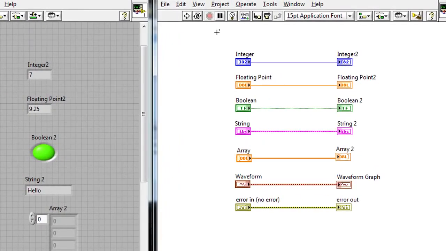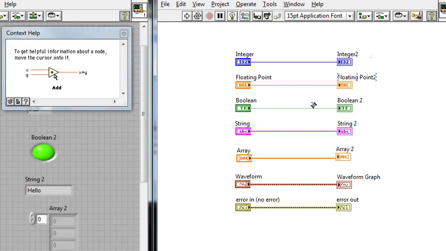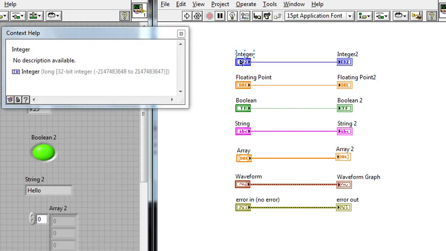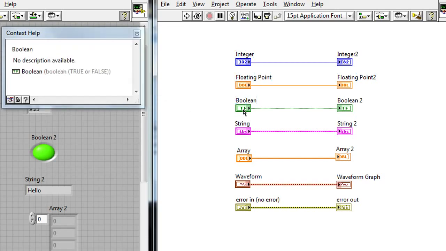If we look at the block diagram, you can see each of these different data types is actually represented by a different color. In fact, I can also open up the context help window in the top right hand corner, this question mark window, and now as I hover over each of the different objects on the block diagram, it actually tells me a little bit more about what that object is.